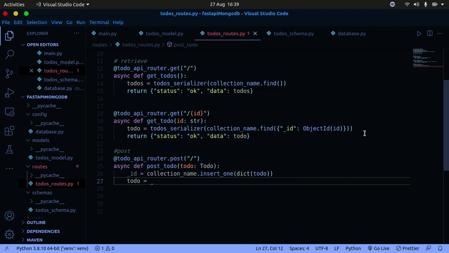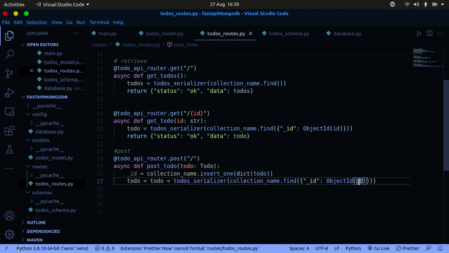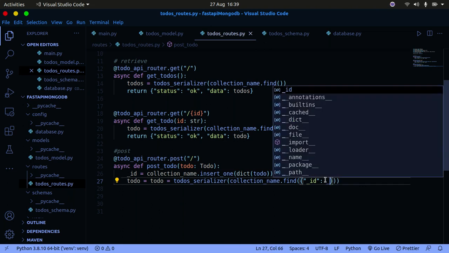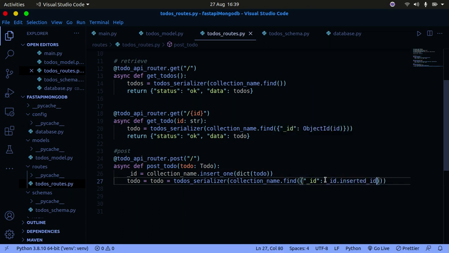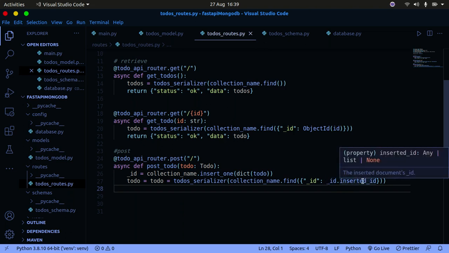Okay, so I'm going to copy this and then paste it here, since it's basically the same thing. Paste it there, and then this is going to be underscore ID. So that's basically what we need to do. Rather, sorry, my bad. This is going to be underscore ID dot inserted ID. Okay, that's what we need to do. So the ID is going to be underscore ID dot inserted ID, not the way I said it previously.